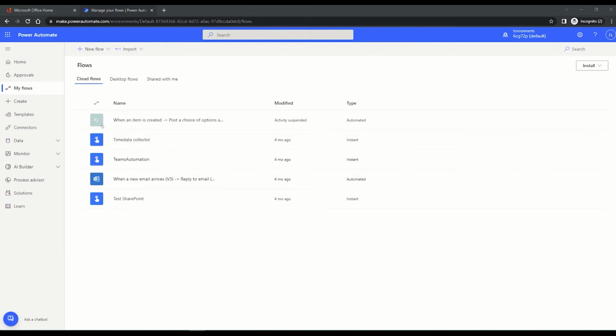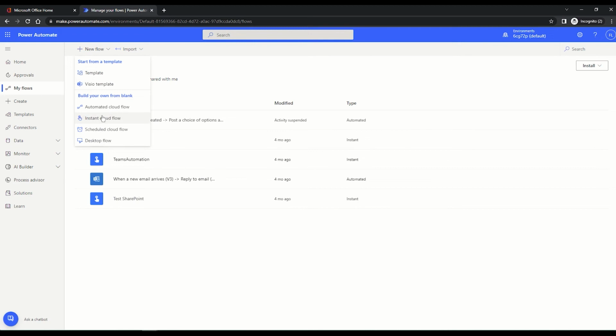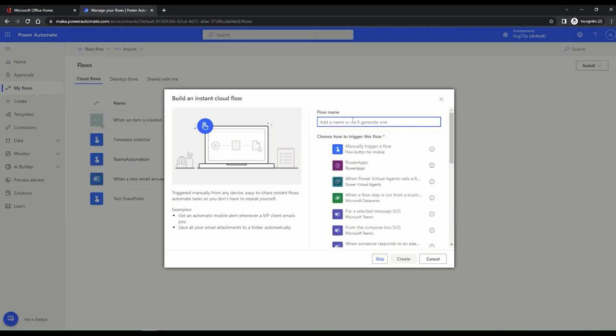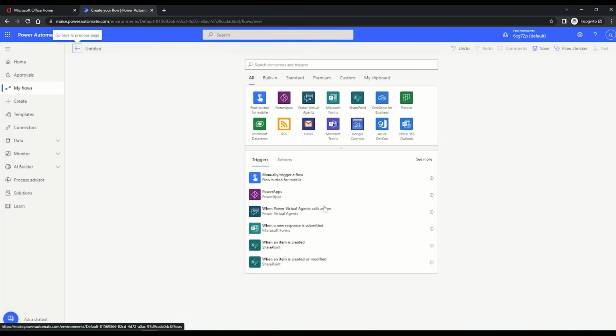In this video, we will try to understand how we can use Microsoft Power Automate to digitize and automate our business processes by using Microsoft Teams. In order to automate a given business process through Microsoft Power Automate, we need to create a flow. So go to New Flow and click on Instant Cloud Flow. Give it a name. Skip the next step. Once you land on this page, we can just search.